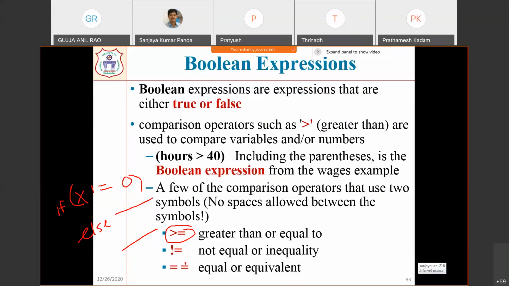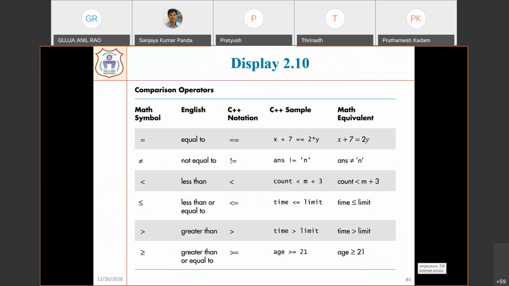Try to understand two things. If you are writing x equals 0, this is an assignment. You are assigning 0 to x. But if you are writing x is equal to 0 inside the if, it is comparing the value of x with the value of 0. If both are the same, then only it is going to execute the if part, otherwise it is going to go for the else part. So these are a couple of operators: you can see there is equal to, there is not equal to, less than or equal to, greater than or equal to.